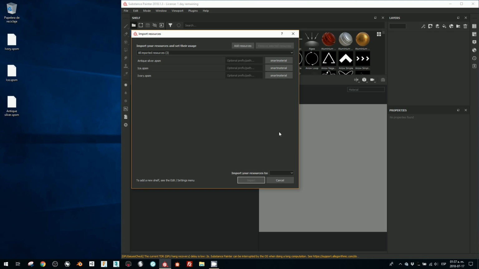And next thing to do is you go to import your resources to, and you choose either to current session. Let's say current session is only gonna save it for the sessions you got open. And if you save it to the shelf, it's gonna save it to Substance Painter in general. So every time you open a new project, you're gonna find these brushes. I mean smart materials in this case, okay? And that applies if we got alphas or any other source, okay?